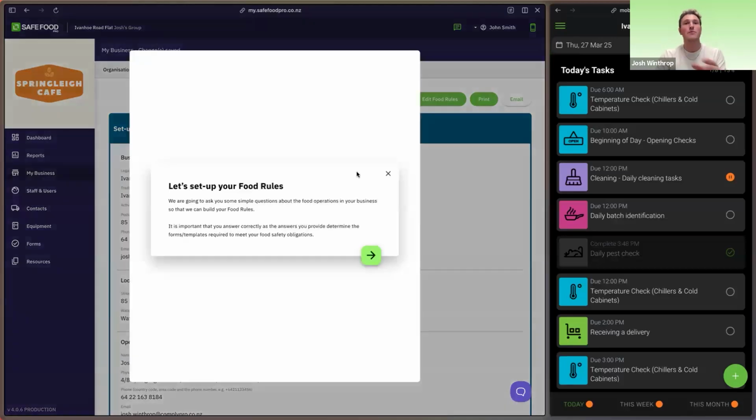Now, when you first set up your account, you probably remember a wizard or a long list of questions that you answered about your food control plan or your food plan. This is how you can reset that.